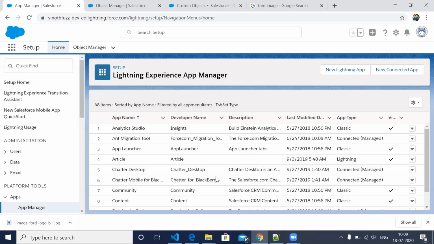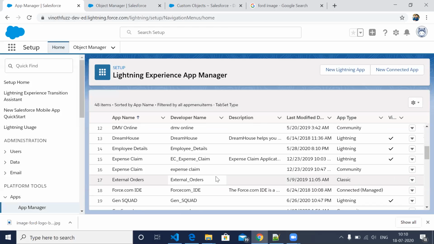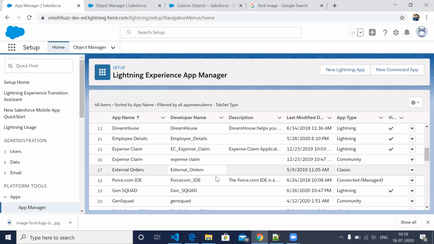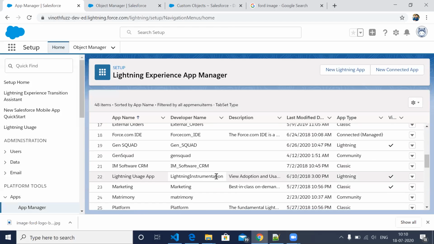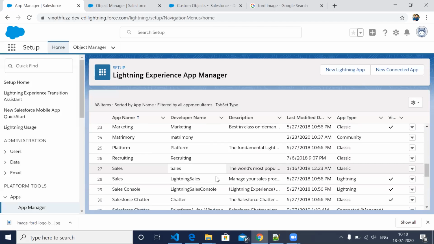We can create only a limited number of applications here. Okay, sir, it's giving me an error. What I will do is delete some.